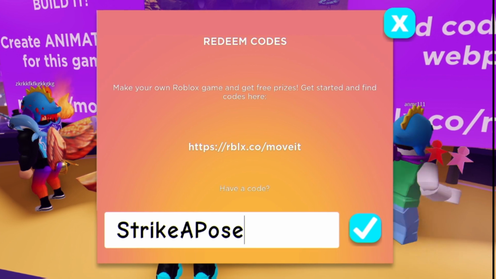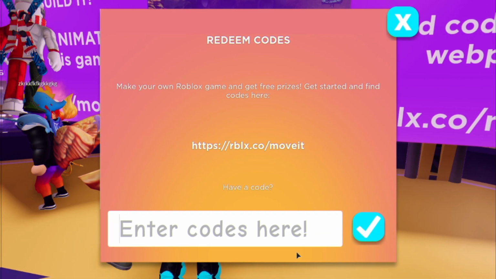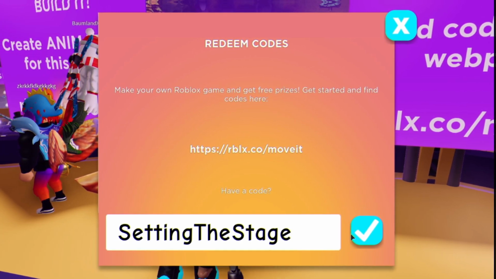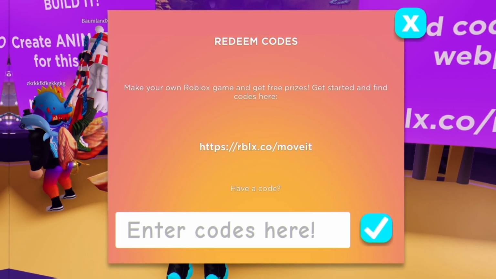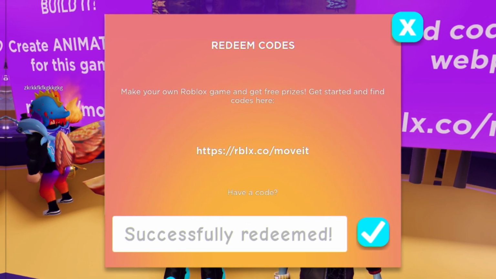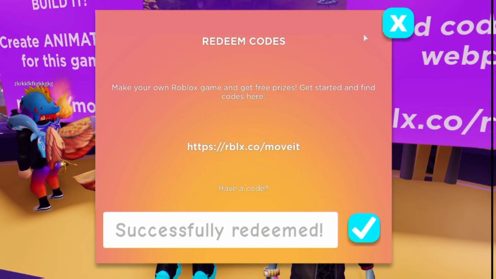We got the code striker pose, redeem our code right there. And then, guys, you have code setting the stage. Let's go ahead and redeem this code. After that, guys, that actually just is invalid because I've put a space at the end, but as you see, redeem it. Then we got code DIY, redeem this code right here. And finally, guys, you got the code World Alive, redeem this code, and as you guys can see, successfully redeemed.